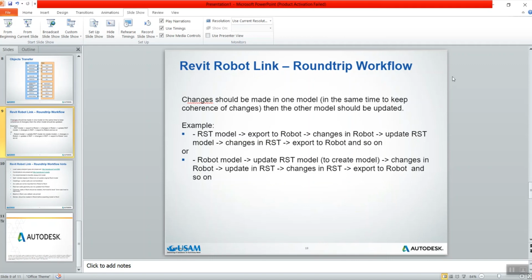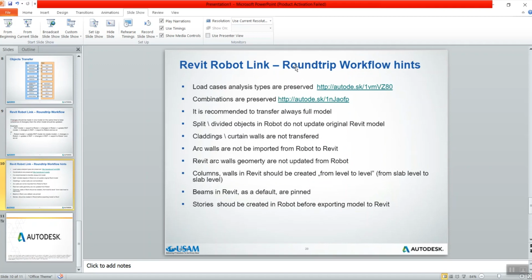Then what are all the things that will be updated over there, and what will not be brought to Robot? Load cases will be transferred, whether they are in Revit or in Robot. Combinations will also be transferred. It is recommended to always transfer the full model, not a part of the model or a single element. This should be avoided. If you have split or divided any objects in Robot, that will not be reflected when you update the model from Robot to Revit. That will not be updated in your Revit model.